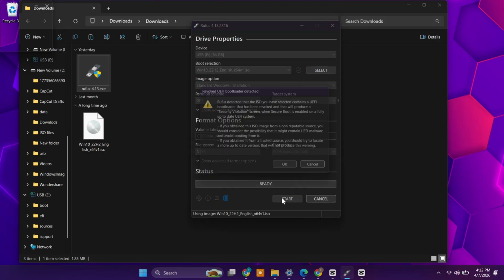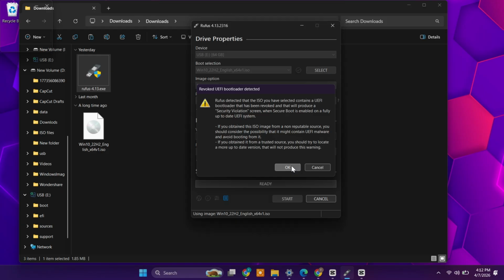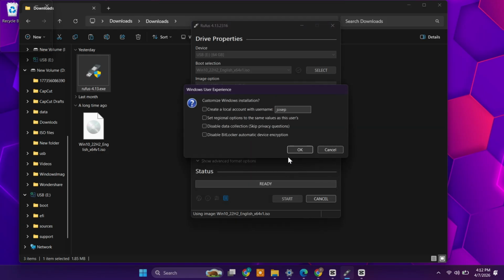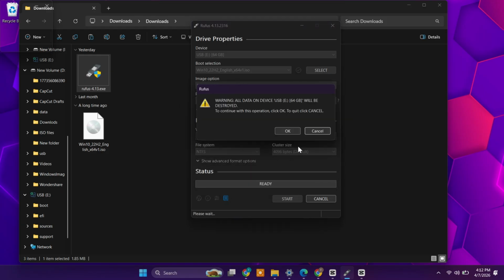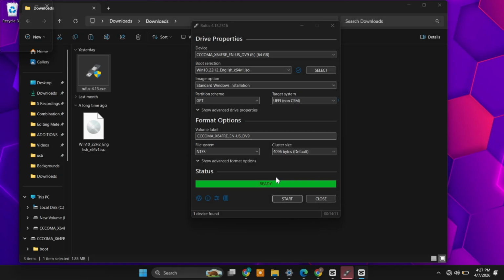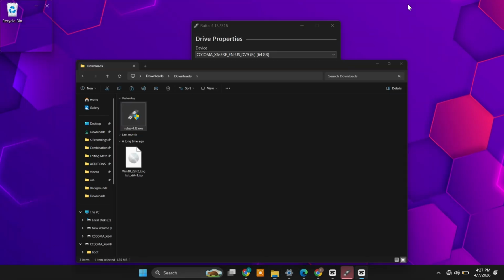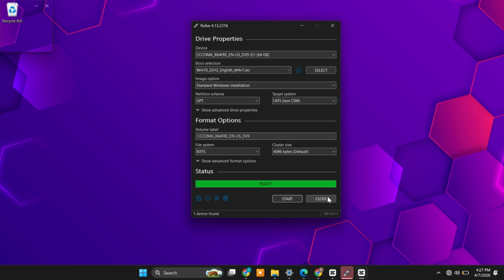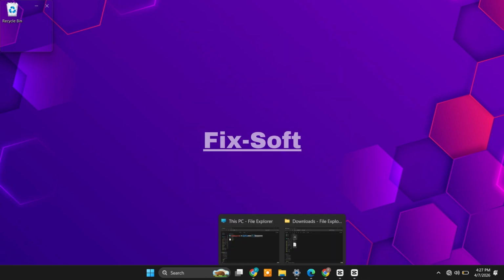Once everything is ready, click Start. You may see a small pop-up window appear. Just click OK for them. Now Rufus will begin creating the bootable Windows 10 USB. This part can take a few minutes, so just let it finish. Once the status says Ready, you can close Rufus. And that's it! Your Windows 10 bootable USB is now ready to use.